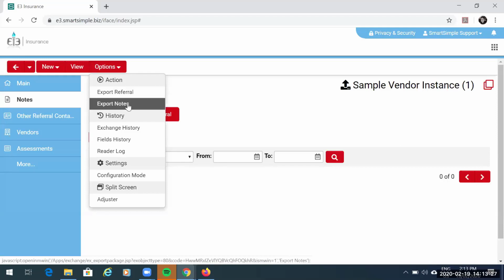If you wanted to just export the notes, then you can click on the export notes and it'll send it over as well.